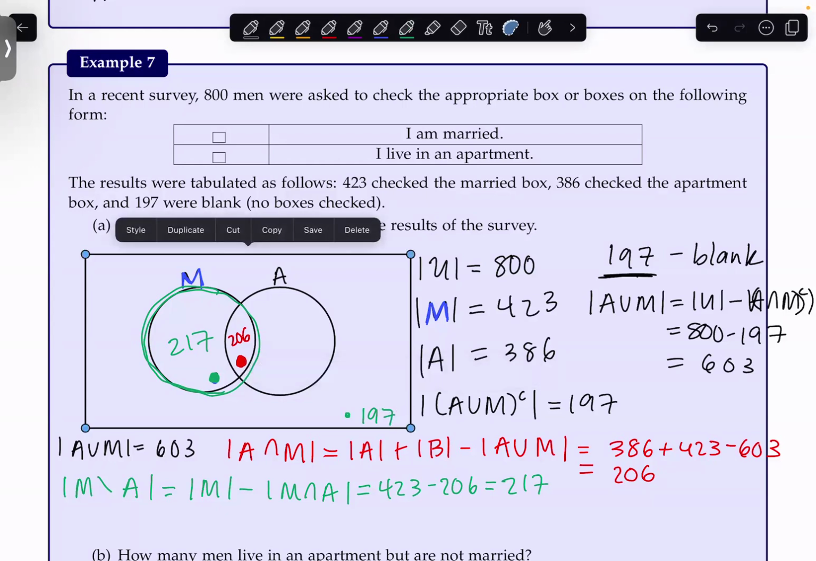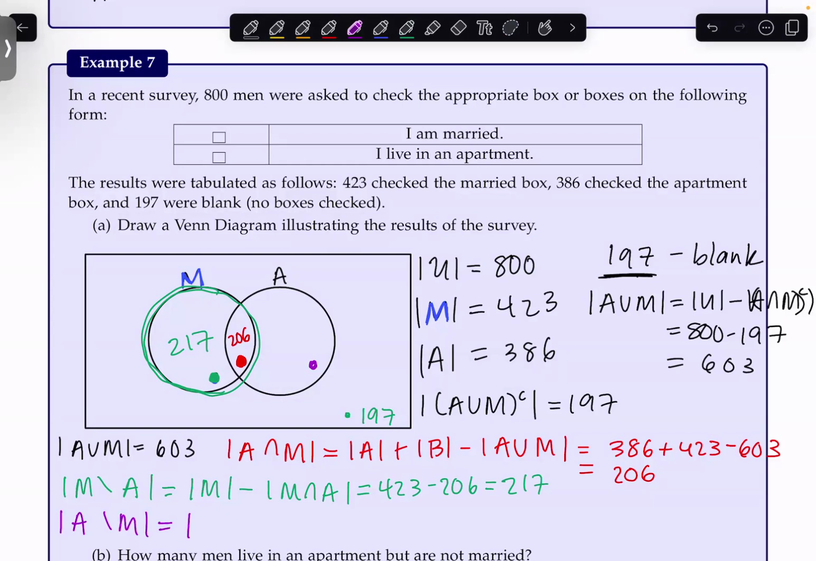And the last piece of information that I'm missing is this one here, the things inside of A that are not in M. So A minus M. And here I can count up the total for A, but I want to delete the things that are also in M. So I'll delete M intersect A, and I have this info. This is 386 minus 206, which gives me a total of 180.